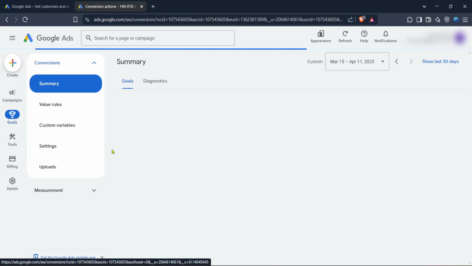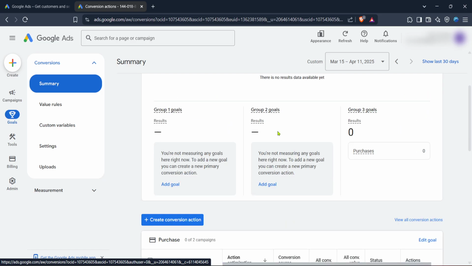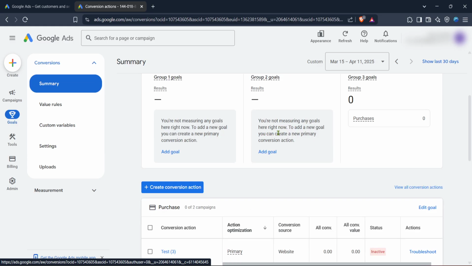Next, you'll see an option marked Summary. This section provides an overview of all the conversion actions in your account, highlighting those that may be inactive. It's essential to take a good look here, as the summary can quickly help identify which specific conversions need attention.